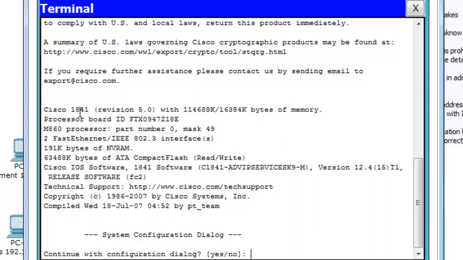But if you wanted to, you can also look up here and you can get some information about your router. So as you can see here, we've got 2 fast Ethernet ports, 802.3, that's Ethernet. If we had wireless, it would say 802.11. We've got 191,000 bytes of NVRAM, this much flash, our software 1841, version 12.4. And it tells us, if we need some support, we can go to cisco.com.